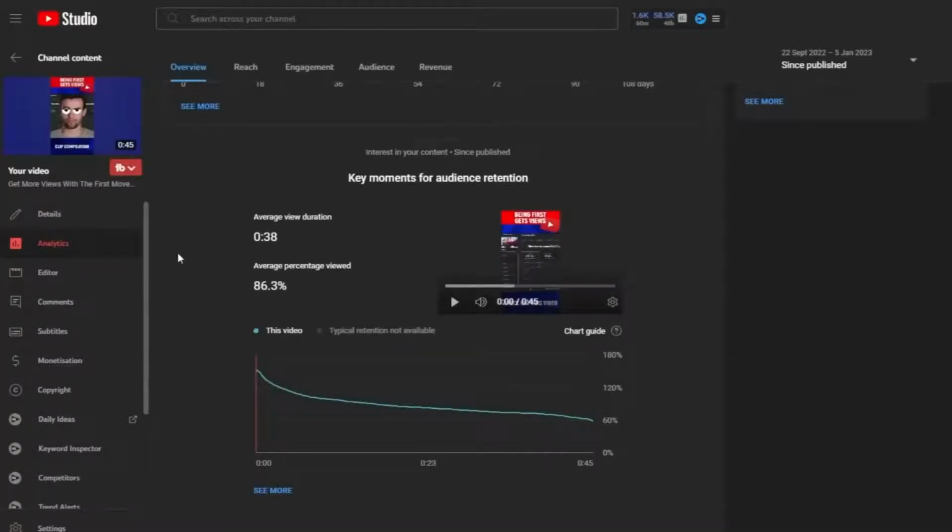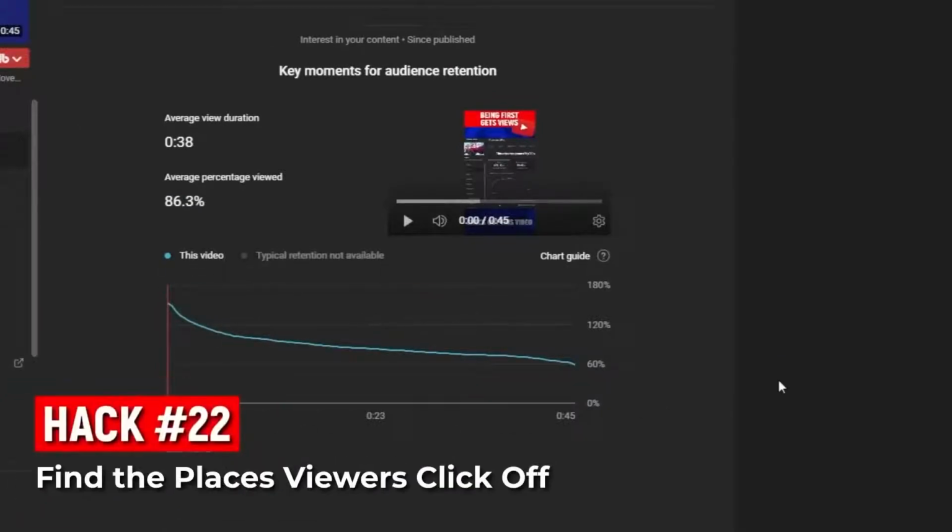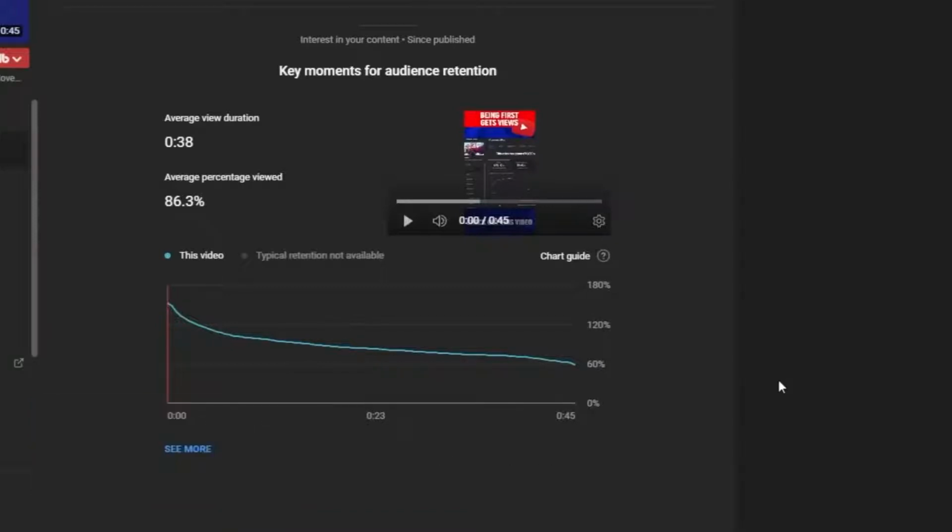You're going to stay on overview, scroll all the way down to the bottom, and here you'll see a graph that represents how long your viewers are watching for and when they click off. Come in here, figure out at what points in the video your viewers are clicking off the short, try to work out why that point triggered them to click off the short, and then just don't do that thing for future shorts.